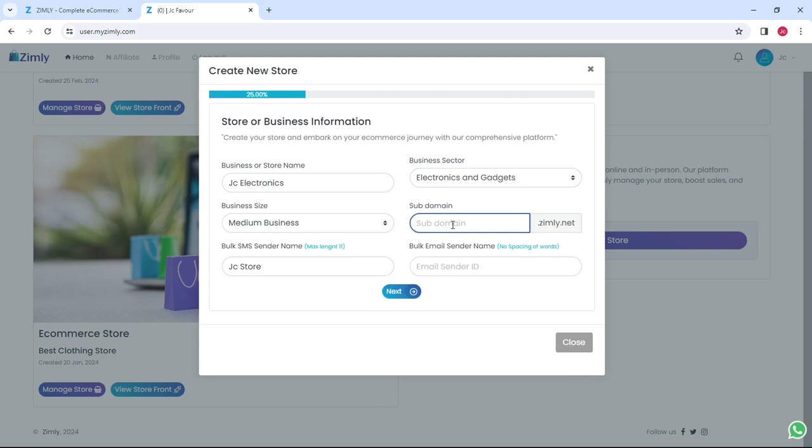This is the place you have to enter your subdomain. On sign up, on creating your store, Zimly automatically gives you a free subdomain. This free subdomain, your customers can use it to access your store anywhere in the world, okay? You can still purchase a domain and connect it to your store. So I can say JC Store.